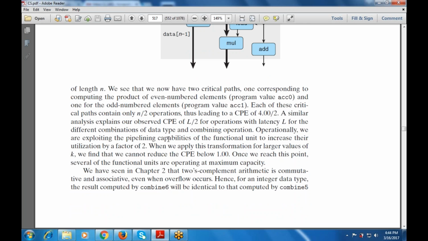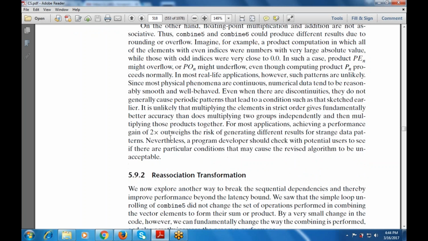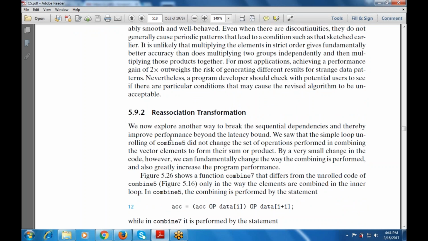And once we reach this point, multiple functional units are also operating at maximum capacity with this one. That indicates that the pipeline might overflow or underflow. Next is how to reassociate the transformations.